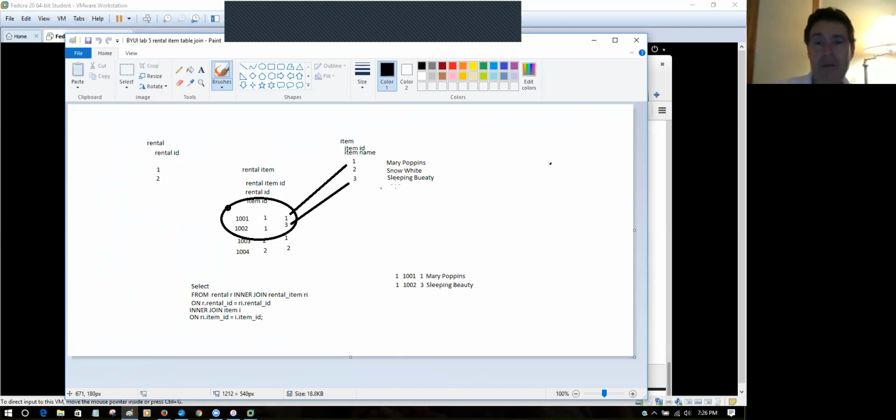We have to look up Sleeping Beauty. Sleeping Beauty, even though it's not spelled correctly here, has an item ID of 3. So we take 3 and we put 3 into the rental item table, and now our 2 rental item lines point to rental 1. That foreign key points to the rental table, rental 1, and this foreign key to the item table points to item 1, Mary Poppins, and item 3, Sleeping Beauty.